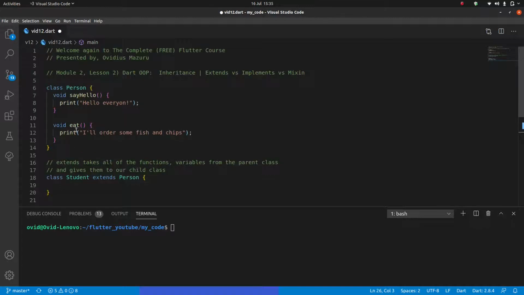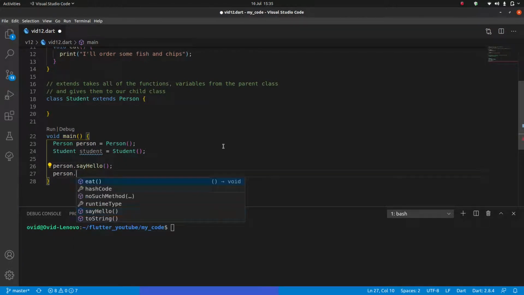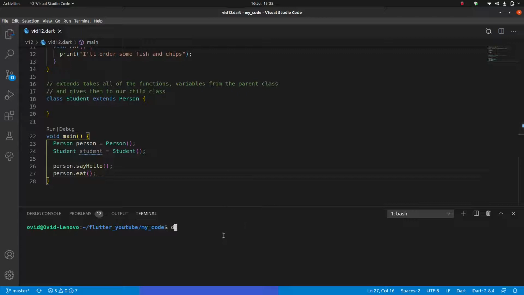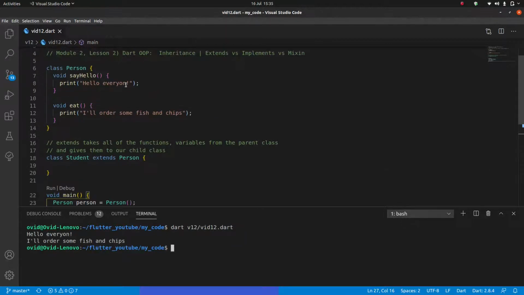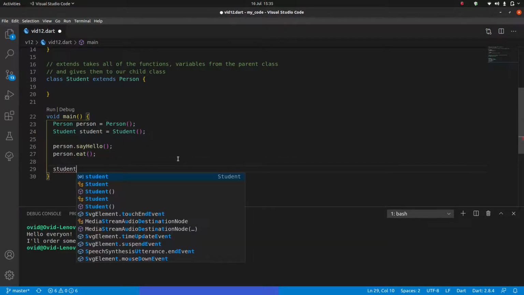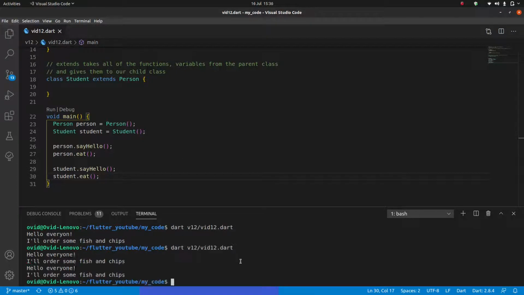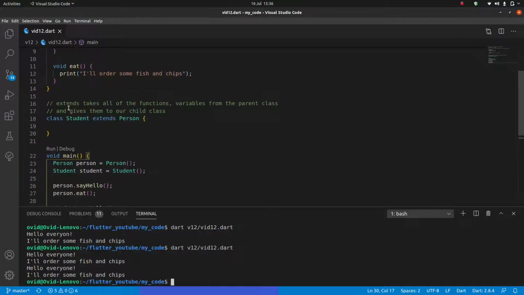We've seen that this has these two functions. I can say person.sayHello and person.eat. And you can see it does exactly what you expect. Hello everyone, and I misspelled it. And I'll order some fish and chips for the second method. But the same way I do that with person, I can also do that with my student. So even though I haven't defined anything, the student has the exact same methods. And the reason the student has the exact same methods is because of this extends keyword.